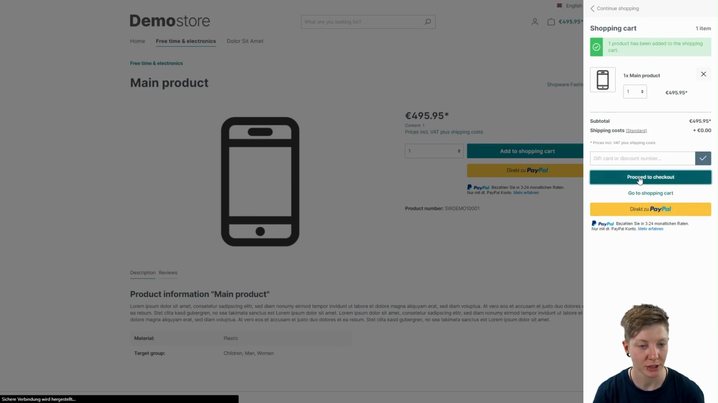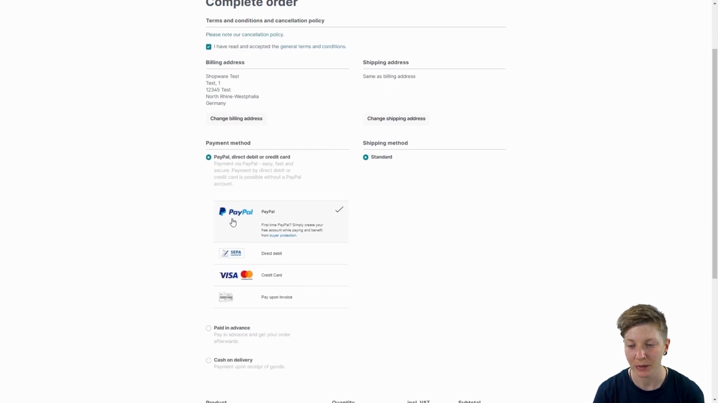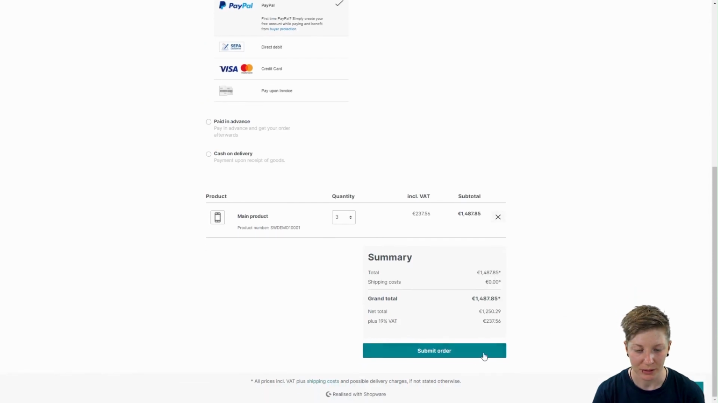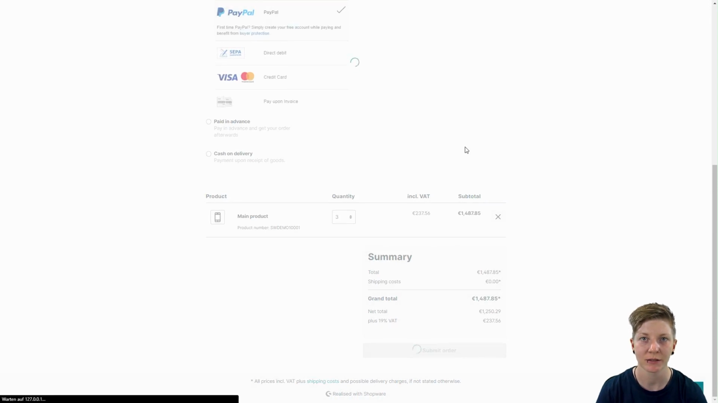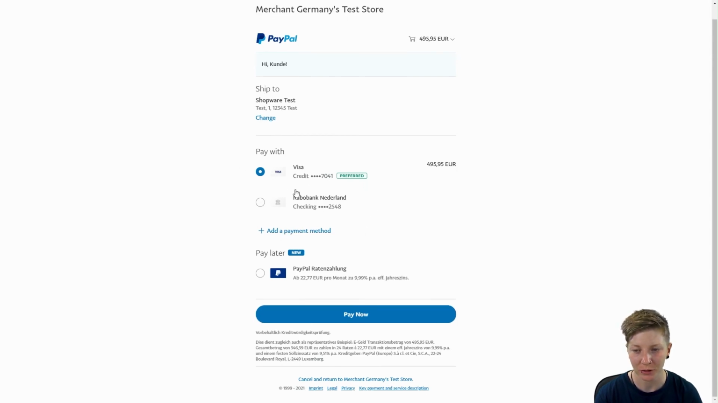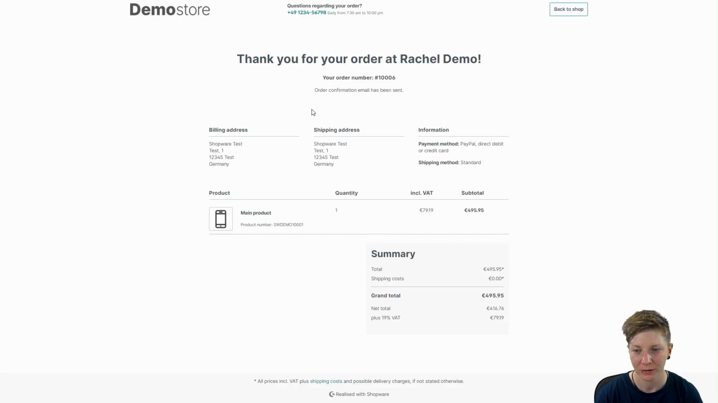And now we proceed to checkout. First, we have to log in. And then you can already see the payment method PayPal and our order. Click on Submit Order and you will be directly linked to PayPal. After you have logged into PayPal, you can now see all your login, your order information. You can see your shipping address and you can even change it here. You can add a payment method or choose an already existing payment method. And you can still choose the pay later option. Click on pay now to proceed the checkout. And now you have placed your order.